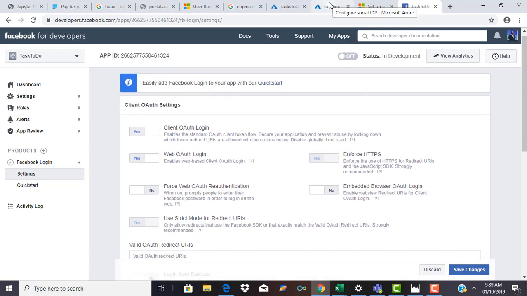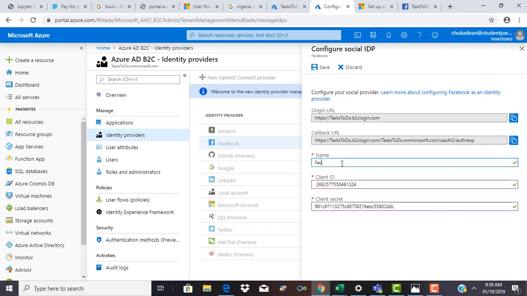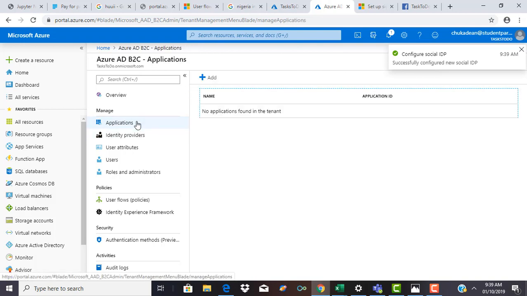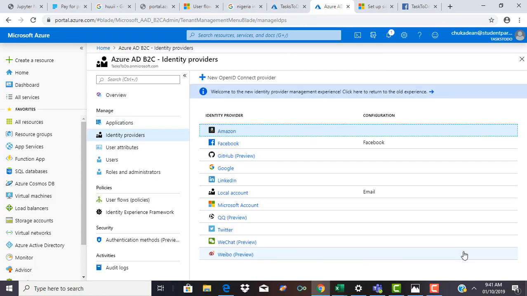Okay, so we'll go back here and provide the name of our identity provider. Right, Facebook. Okay. So yeah, we now save it. And we are good to go. A similar configuration would be done if you want to add, let me say, GitHub, Amazon, or any other account for authentication. To know more about adding third-party identity providers, I would love you to check out Microsoft Docs on external identity providers in Azure Active Directory B2C.